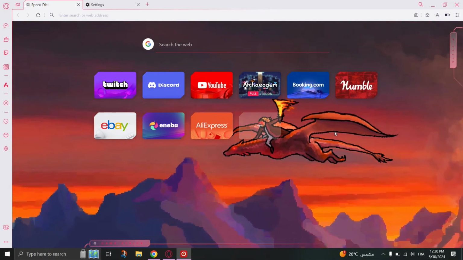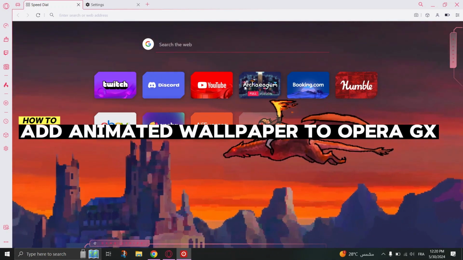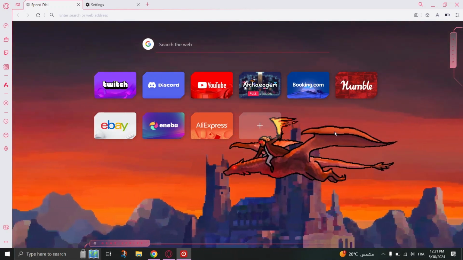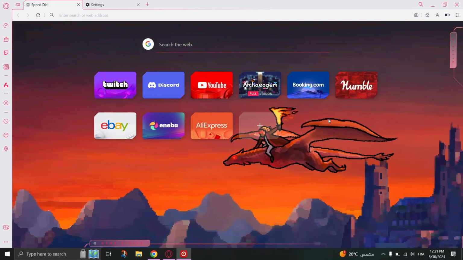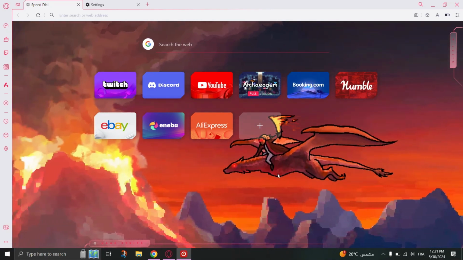In this tutorial, I am going to show you how to add animated wallpaper to Opera GX. Before you begin, ensure that you are using the latest version of Opera GX for the best performance and features.